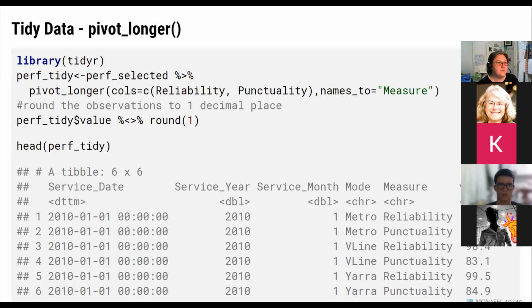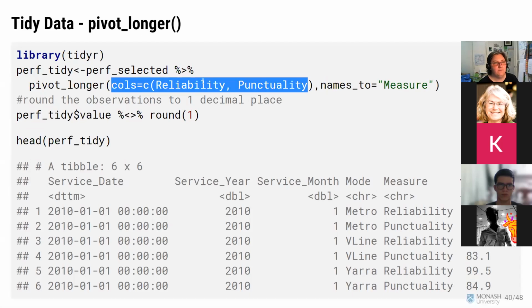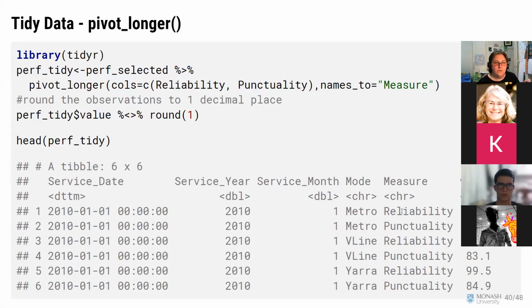So what we're doing here is using pivot longer. We take these two columns at the end, the reliability and the punctuality, and squish them together so that we've just got a value column and then a measure column which says whether this is the reliability or the punctuality for that line. I also round the data to one decimal place, because it's only reported at one decimal place. You don't need to know more than that for this kind of data, though if you're statistically analysing it, you might.